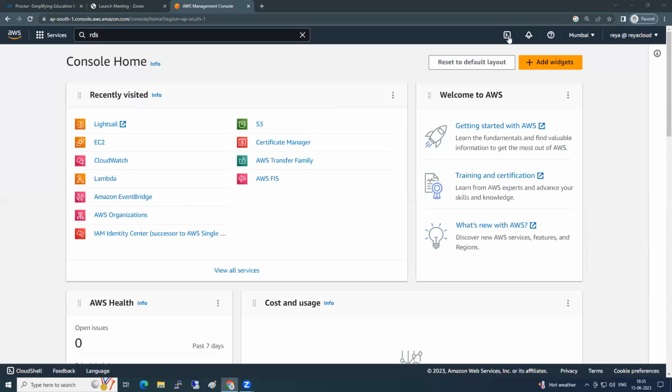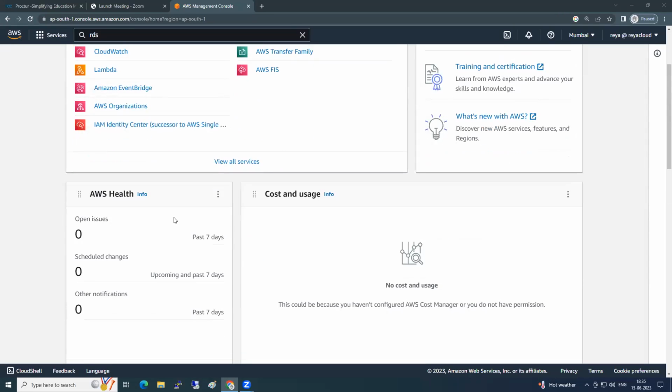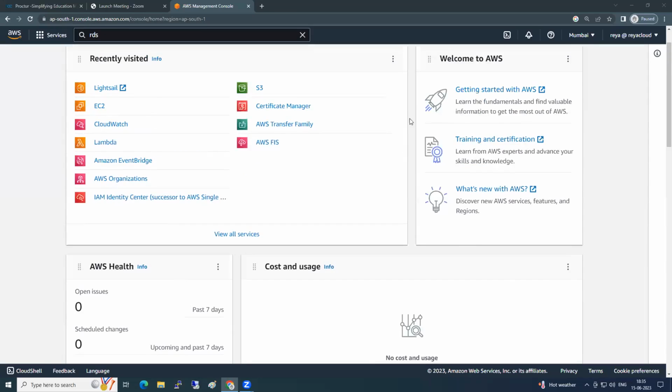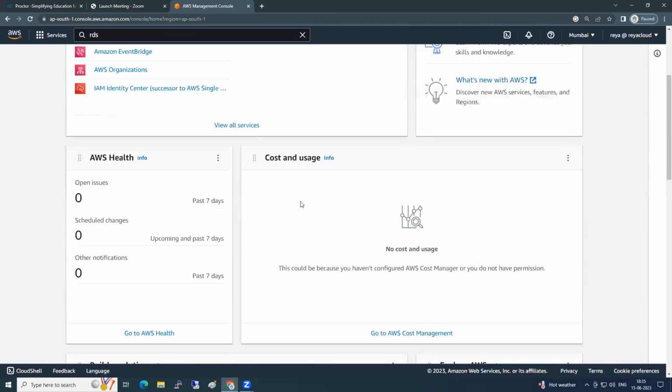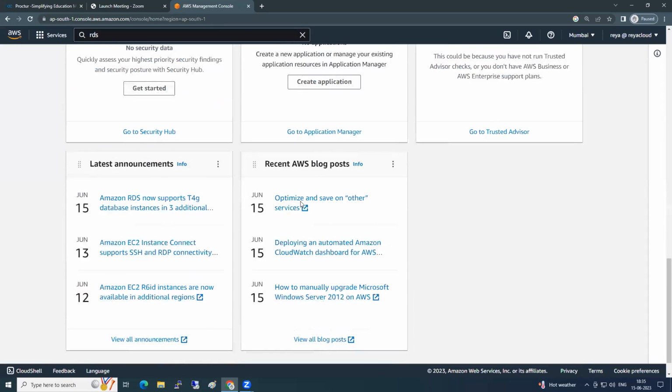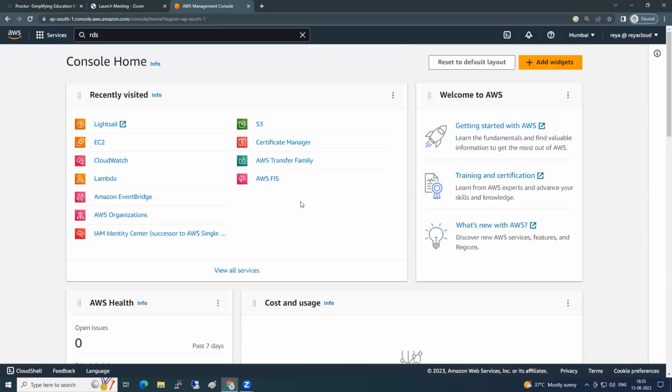Okay, so that is the header. And then do you see this? These are all the recently visited services by me. For your account also, you will have these recent items; these are what we call widgets. You can remove them, and you can change the size. These are all just extras. You need not go into each and everything. It's just a home page. There's nothing to do with this. Welcome to AWS and all.